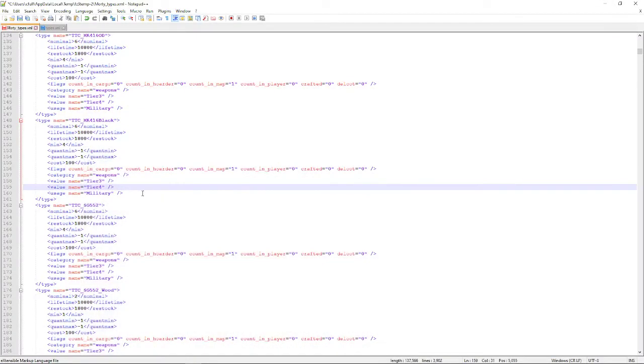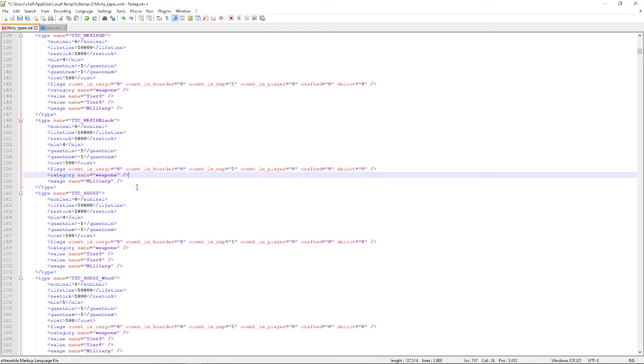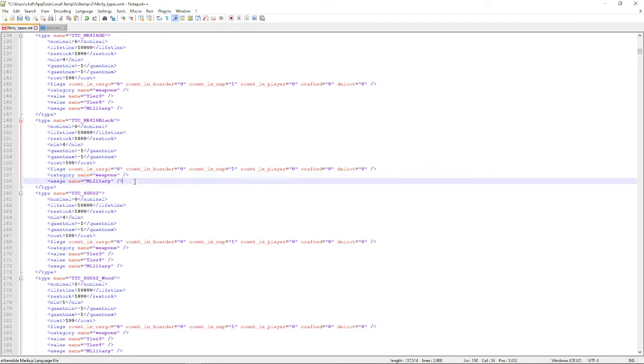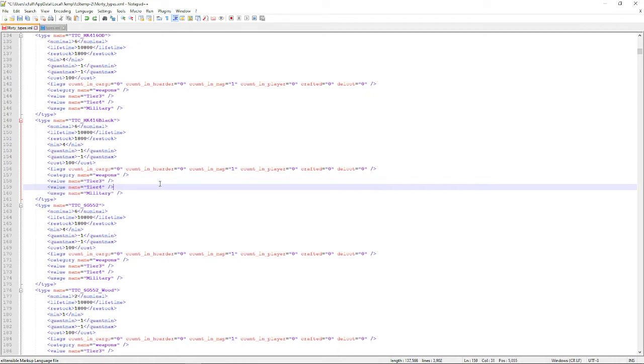Now, what happens if we don't designate a tier? What if we literally do this and we get rid of the tiers? Well, what that's going to do is you've suddenly told the game that the modifiers it has to use are weapons and military spawn points. Tiers don't matter, so it can spawn anywhere on the map at any given time.